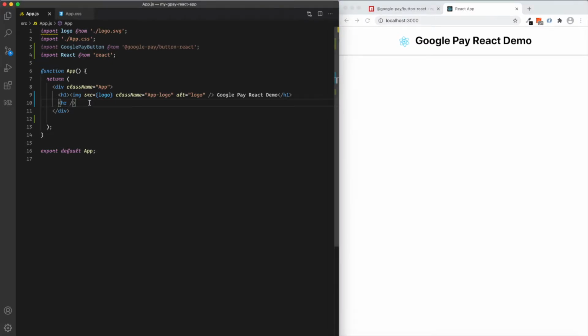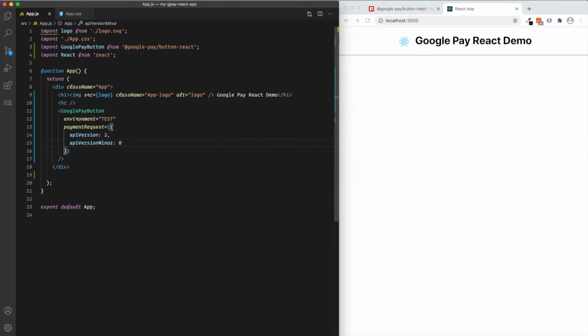So let's press enter here, and then we'll add this Google Pay button component. In this we will pass the first property called environment, which will be test. And the second property will be the payment request object. In this object we will have a property called API version, which will be 2, and API version minor 0. These all things are mentioned in the package itself.